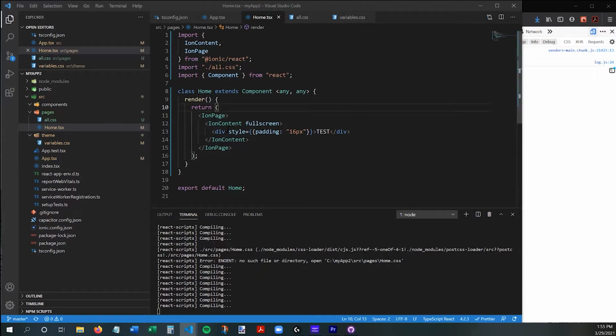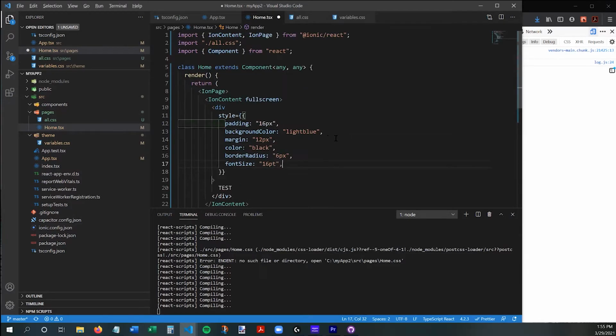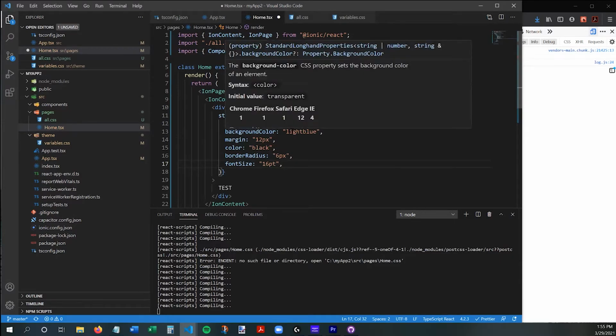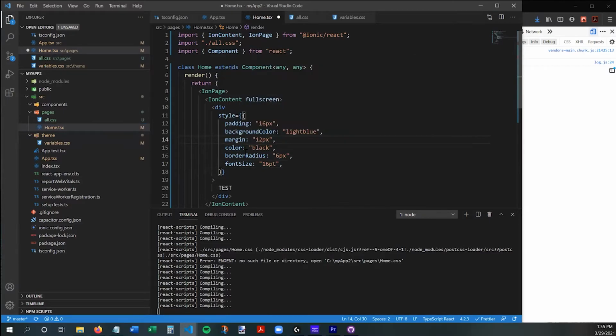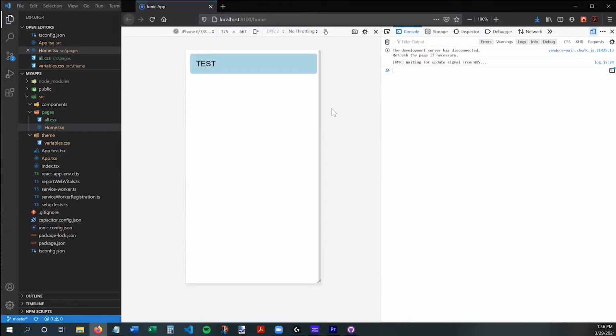In this div here, I'm just putting it right in the HTML. I'm not putting it in the all.css file. You could if you want. I'm just choosing not to at this point. I already had the padding, so I'm going to add a light blue background color, a little bit of margin, the font color black, some curved edges, and a larger font size. Let's see what that looks like. Okay, so that's going to be more readable.